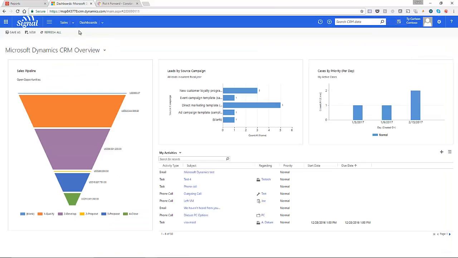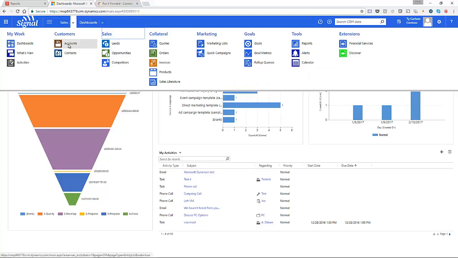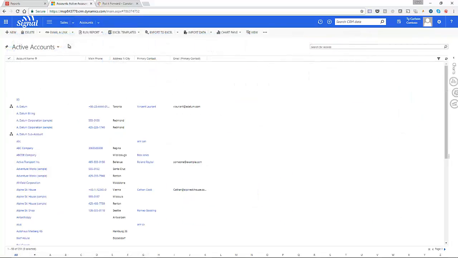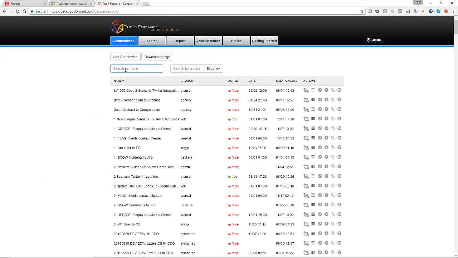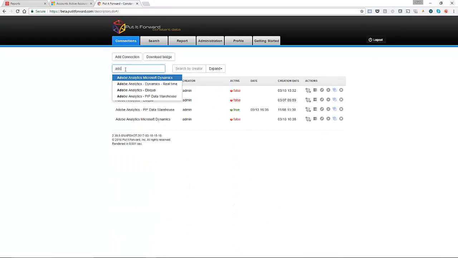Switching to Dynamics, we have a generic implementation of Dynamics, and we can drill down into any data set that's available, including accounts. Switching over to Put It Forward's Administration Console, let's quickly look for existing Adobe Analytics or Microsoft Dynamics integrations.